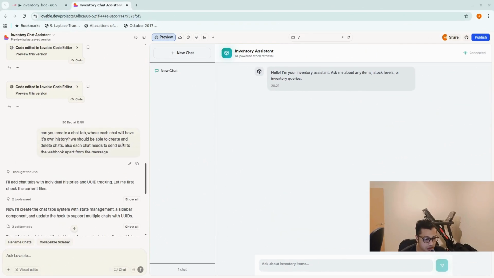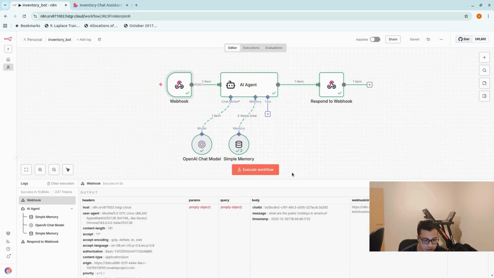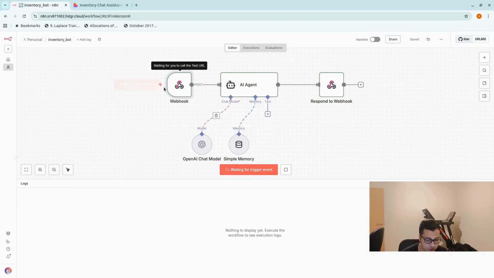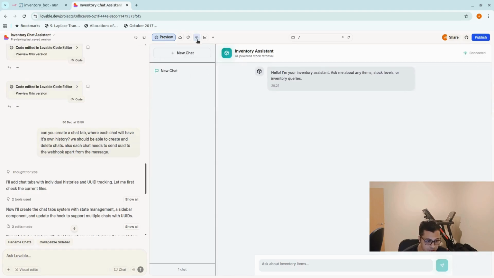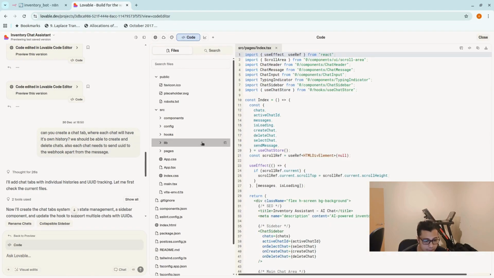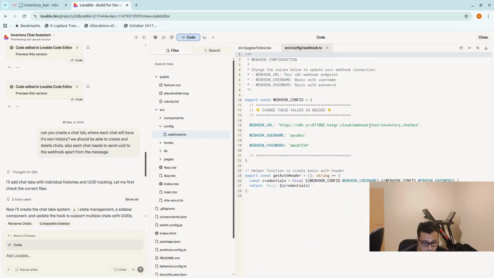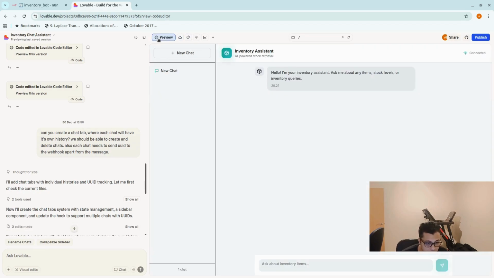So the prompt is I asked Lovable to create a chat tab where it creates IDs whenever it creates a new chat, and the IDs must be unique. Yeah, so we got here. Now let's test this. So let me execute the workflow, and don't forget to change the config to the webhook test, because this is going to be a test environment. I want to see the output. Let's go back again. Okay.